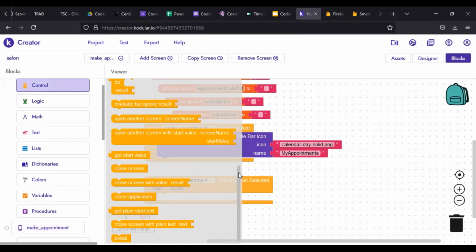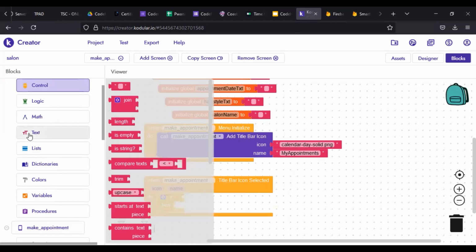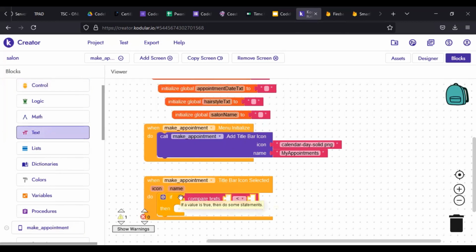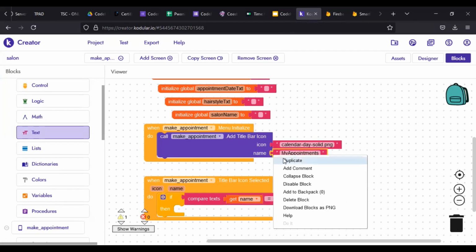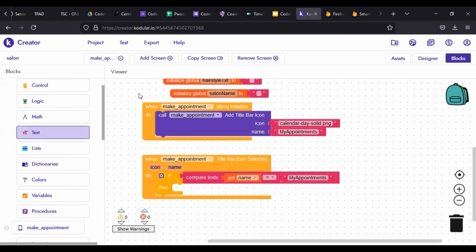So we'll drag an if at the control section and put it inside there. We can say if, then click on text and choose compare text, and then get name. Hover on name, choose get, and put it in your screen here in the first option, and then change the less than sign to be equal sign. So we're saying if get name is my appointment, so duplicate it for accuracy and put there, and say if name equals my appointment, then open another screen name.